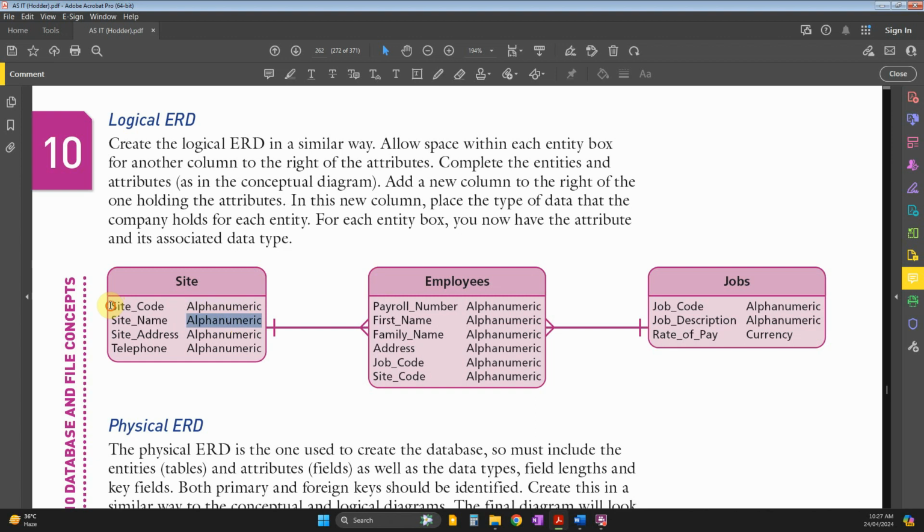For example, site code might include numbers and might include letters as well, so I better put it as alphanumeric. Site name, for sure, alphanumeric. Address, for sure, and phone. Remember, just because phone numbers contain the word number, it doesn't mean it should be numeric. That's a big mistake. Telephones are always supposed to be alphanumeric, and I will show you why.